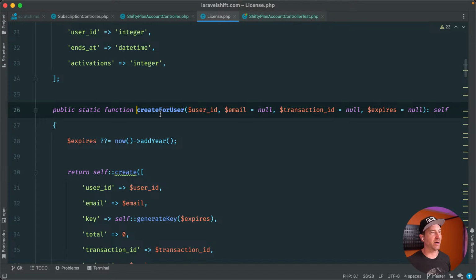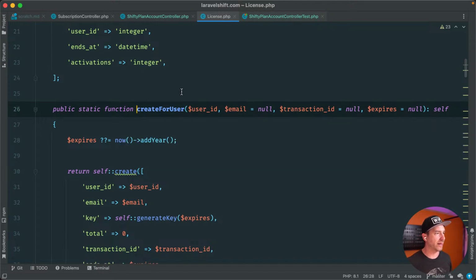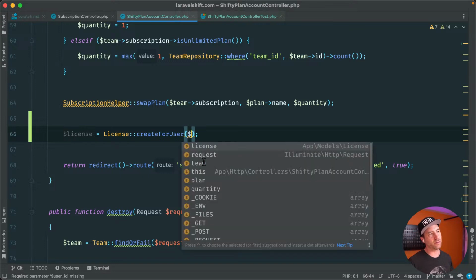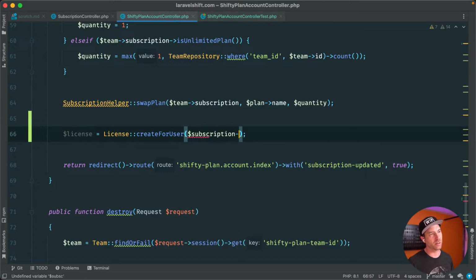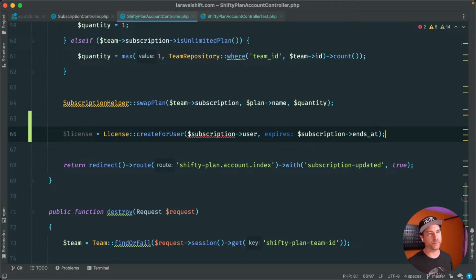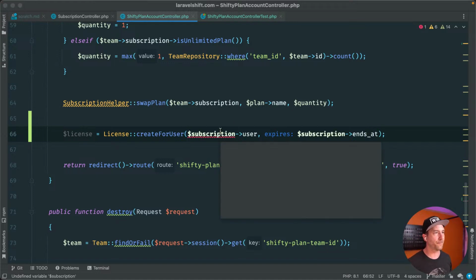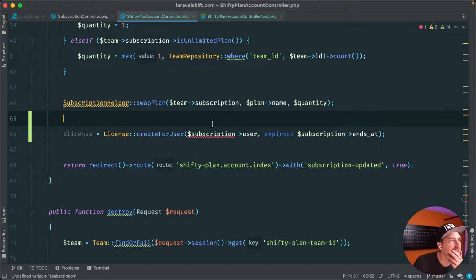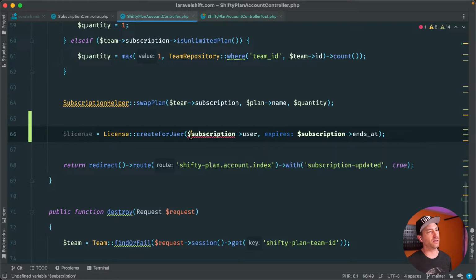Do we have expires? We do have expires. Okay, so create for user is probably the way to go. So let's create for user. We would say subscription user, and then there is no transaction ID, there is no email, but we would probably set the expires at equal to subscription ends at. There we go. I wonder if this gets a little funky. Oh, whoops, team subscription, I guess. Team subscription ends at.